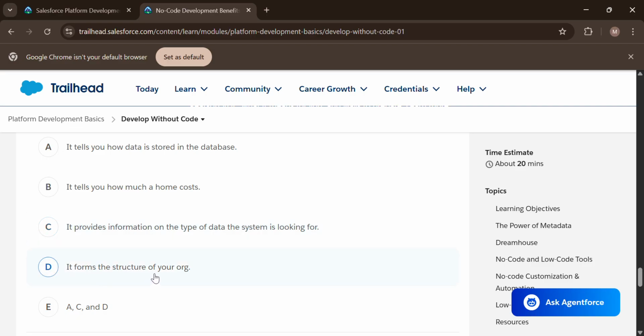It forms the structure of your org. Yeah. No. A, C, and D. Yeah.